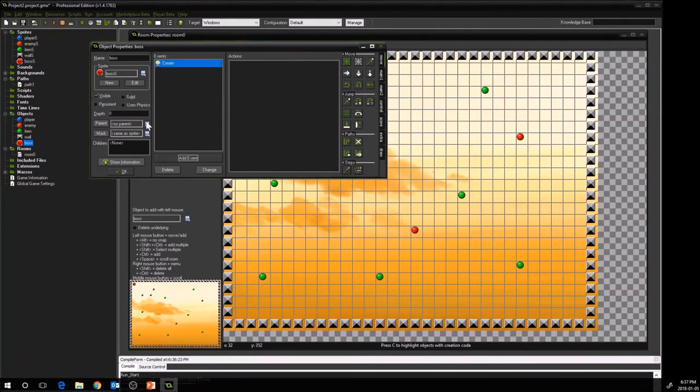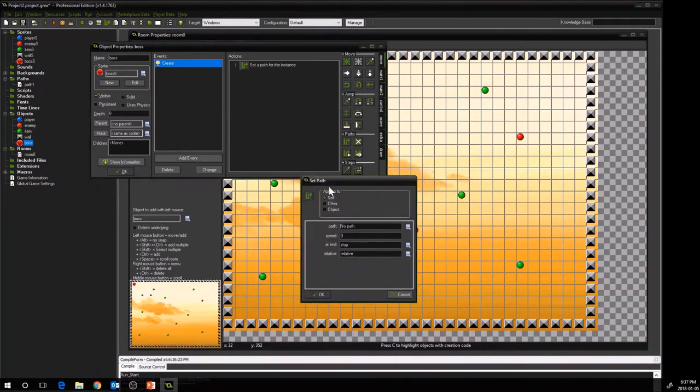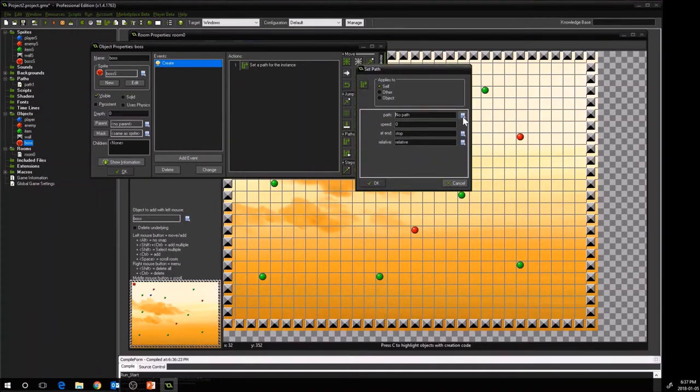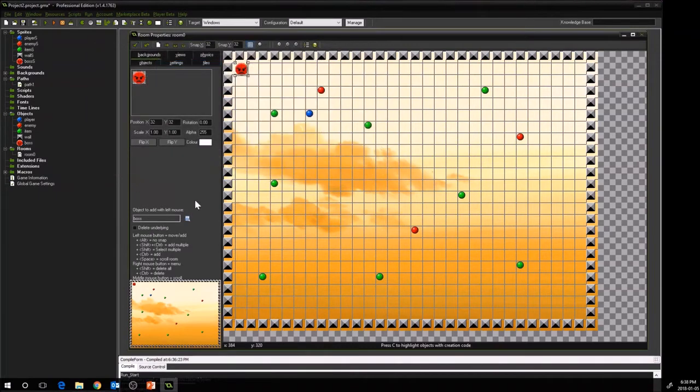We add a create event. So we are basically saying that as soon as this object is created, we want it to do something. And then in the actions, we select paths. This allows us to specify a path for this object. Give it a speed, for example 3. And you also specify what happens at the end. Do you want it to stop, continue from the start, or even reverse? So we just say continue again, so it stays in a loop and keeps moving.